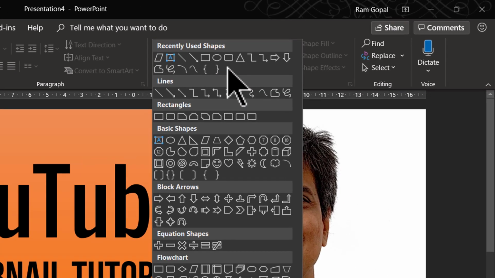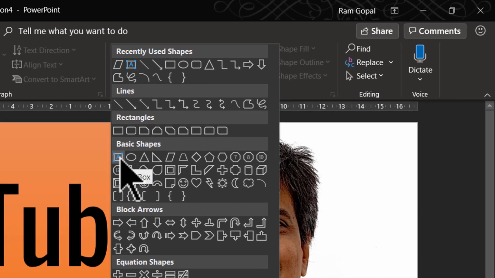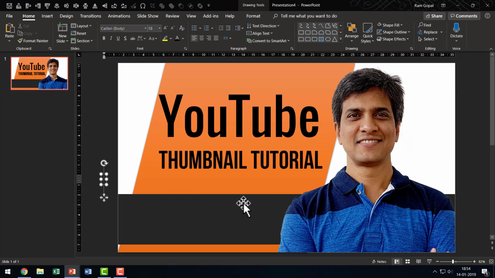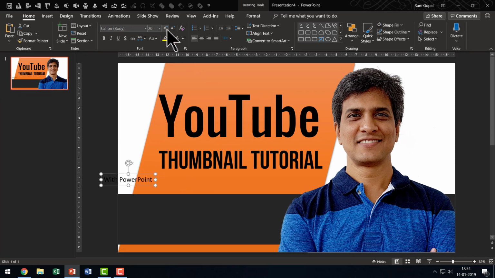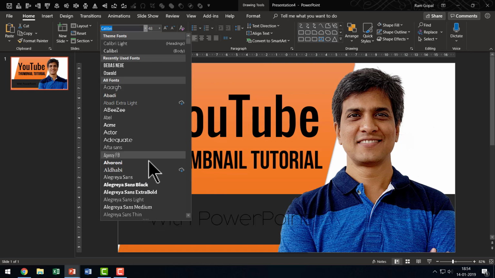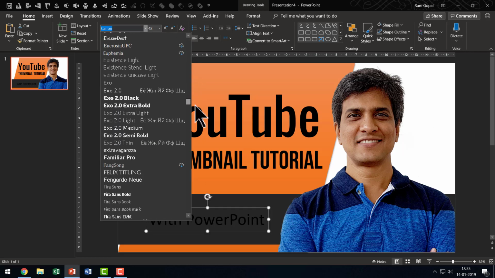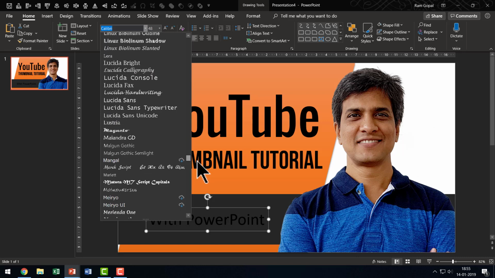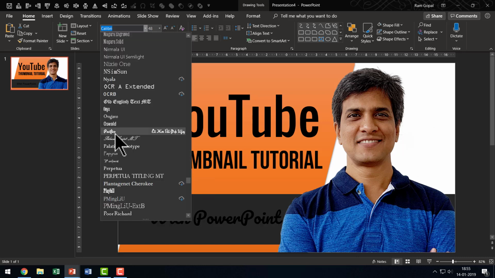So let us go to Auto Shapes Gallery, pick up the basic text box tool from Basic Shapes, and I'm going to write with PowerPoint, and I'm going to enlarge the font size so that it fits in over here. I'm going to use a different kind of handwritten font, and the one that I really like is Pacifico, and this again is something that I downloaded from the net. And we have got our Pacifico here.